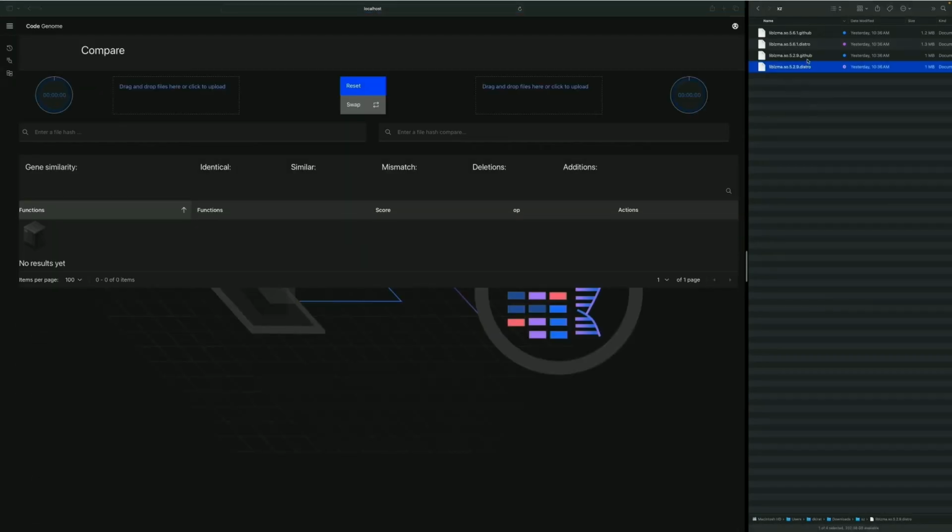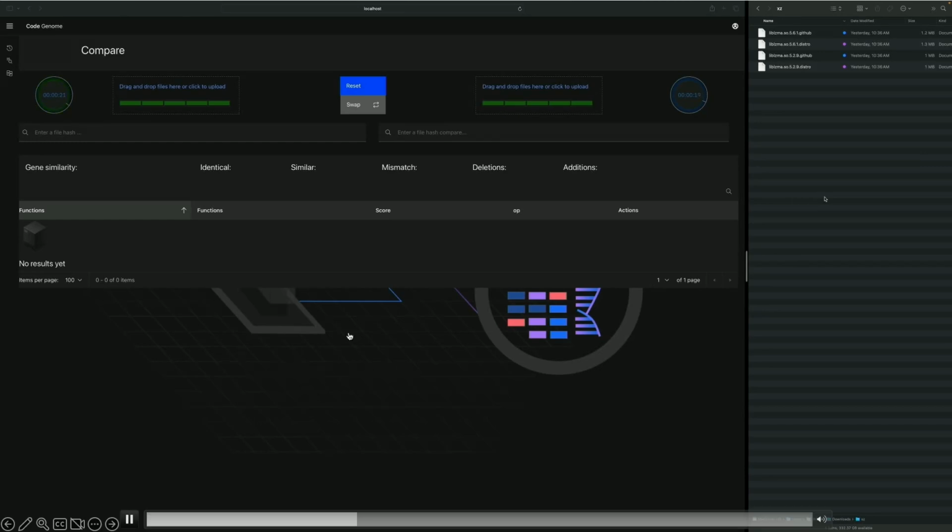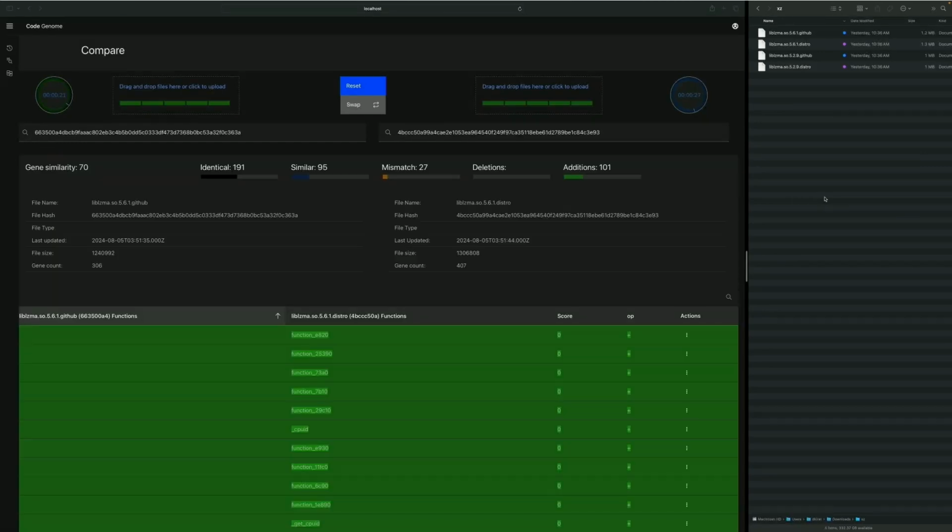In this case, I'm going to use Hollywood magic and speed it up. On the left is the GitHub version that I compiled, and on the right is the distributed version that came in the Debian package. It's processing, and now we have the result. Now the difference: the gene similarity is only 70%. There are quite a few identical genes, some similar genes, but also 101 additional genes and some mismatches. This UI also allows us to inspect inside each of these gene pairs.